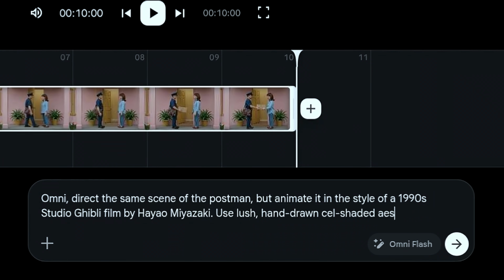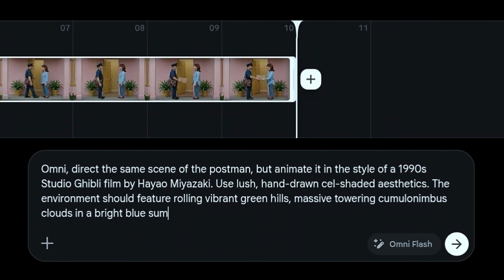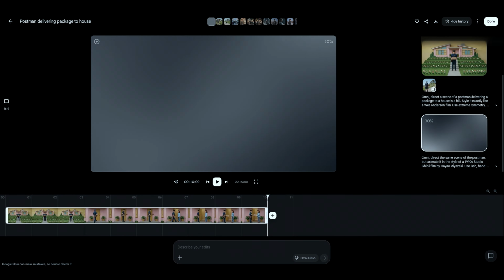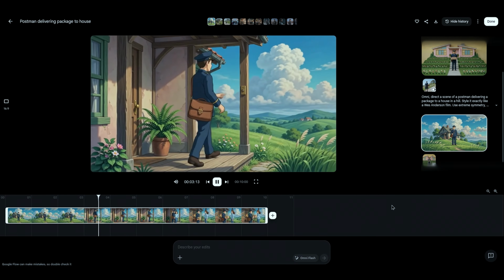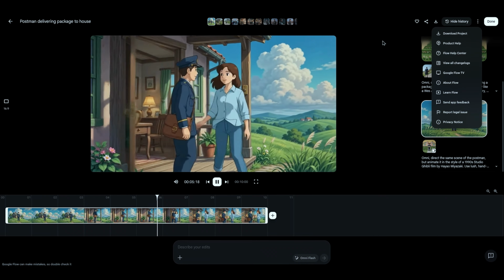Use lush, hand-drawn, cel-shaded aesthetics. The environment should feature rolling, vibrant green hills, massive towering cumulonimbus clouds, and a gentle breeze blowing through the tall grass. Soft, nostalgic lighting. It's breathtaking. Omni translates cinematic rules perfectly into the Veo 3.1 generation engine.